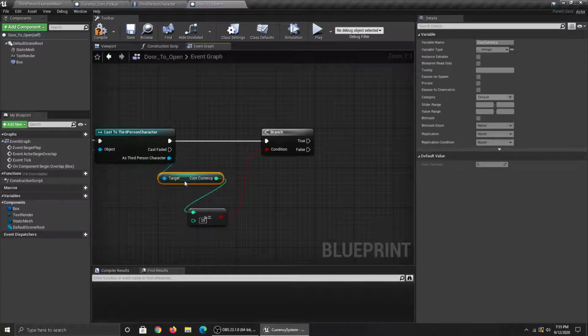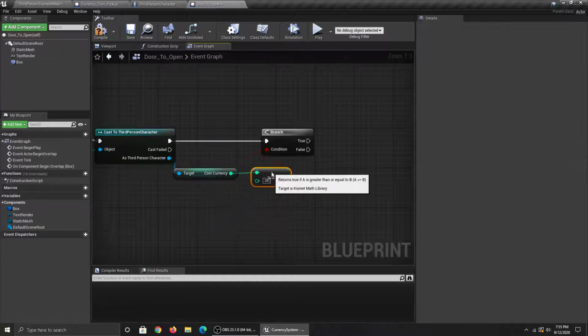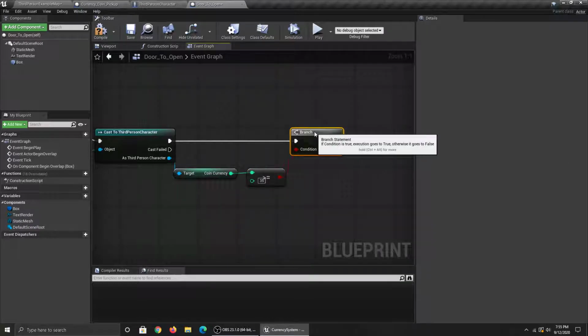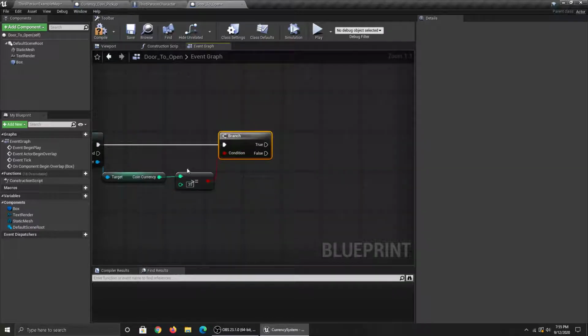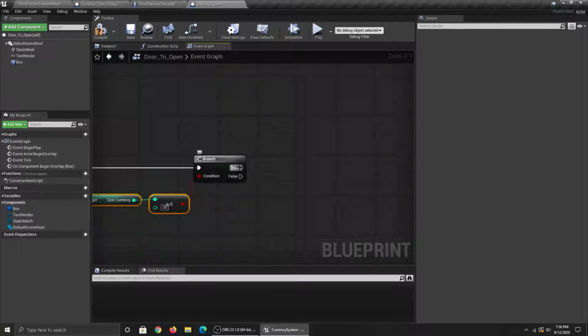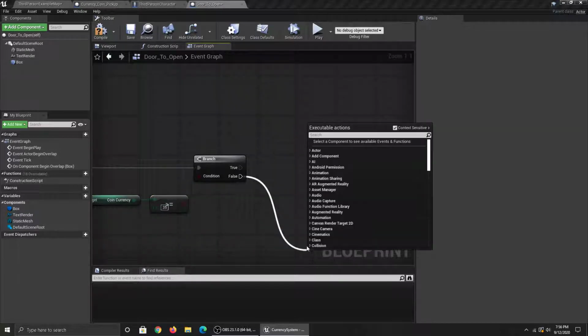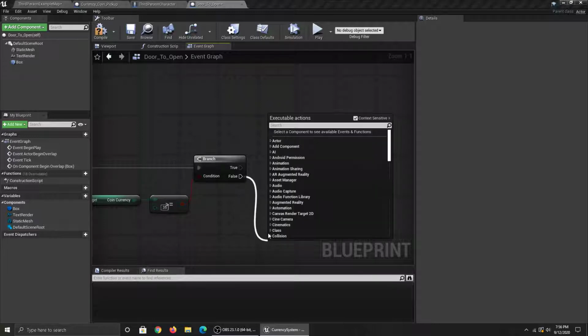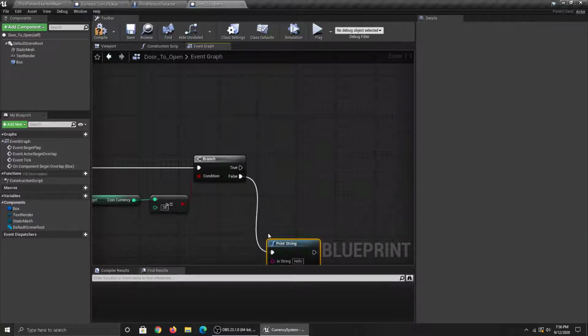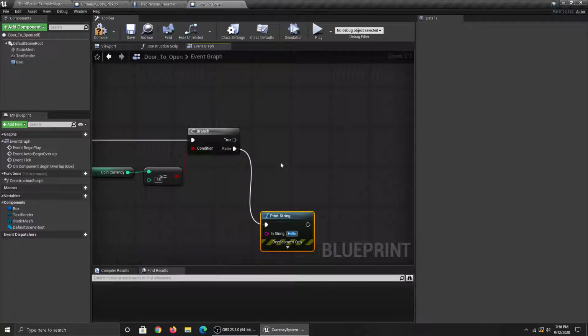All right, and this is how a branch works if you guys have not used one before, which you should because they're pretty common. If this condition is true, then we can do something. Or if it's false, we can do something. So if it's false, we're just going to print string for now. And up in the corner, it's going to say not enough coins.